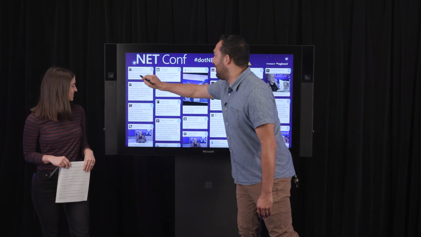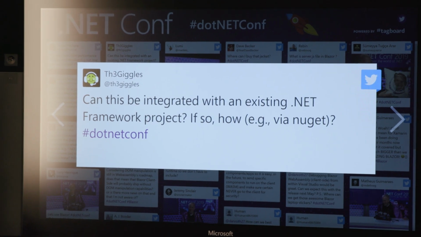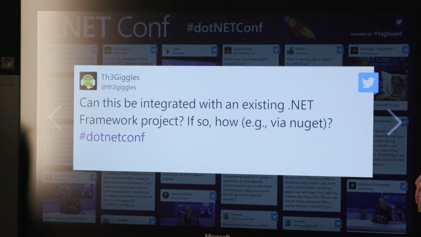Now for more important questions, obviously, can this be integrated with an existing .NET Framework project? If so, how? Via NuGet? That's a great question. Could you use Blazor with a .NET Framework app? I mean, Blazor Server obviously not, because Blazor Server is running on ASP.NET Core. Like it's using the SignalR support in ASP.NET Core. So no, with .NET Core 3.0, you can't run that on a .NET Framework app.